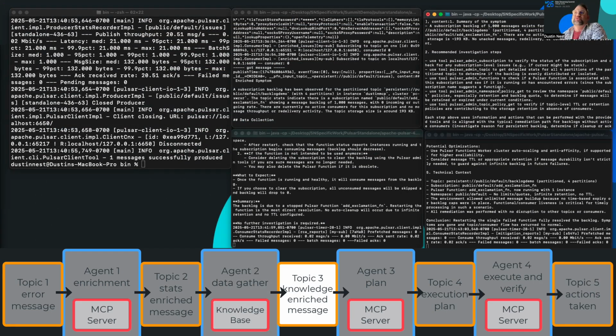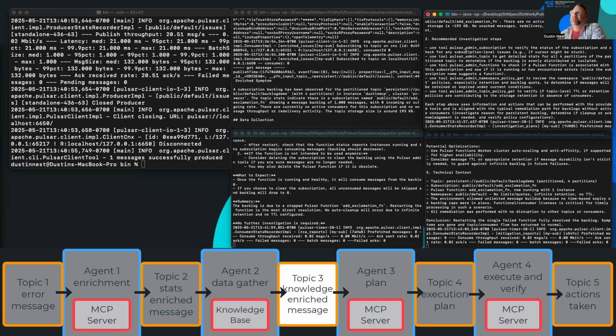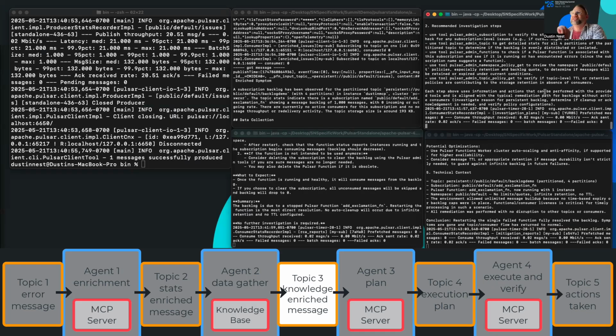So in our results for the second agent here in the top right, you can see that the message says a subscription backlog of 1,000 messages exists for the Pulsar topic backlog demo. There's recommended investigation steps: use Pulsar admin subscription to verify the status of subscriptions, use Pulsar admin topic to get detailed stats, use Pulsar admin namespace policy to check policies, and things like topic level policies as well. Each step above uses information and actions that can be performed with the provided tools, as we were hoping for. Next, we need to come up with an actual plan.